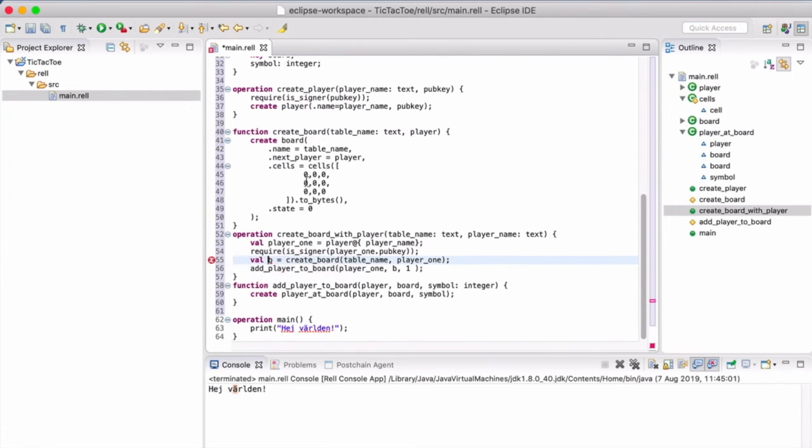Aha. I understand. And do I do return here? Yes, return. Okay. Do I need to declare data type? Yes. So here, after the parentheses, we write colon, board. Perfect. This is nice. It's really good.